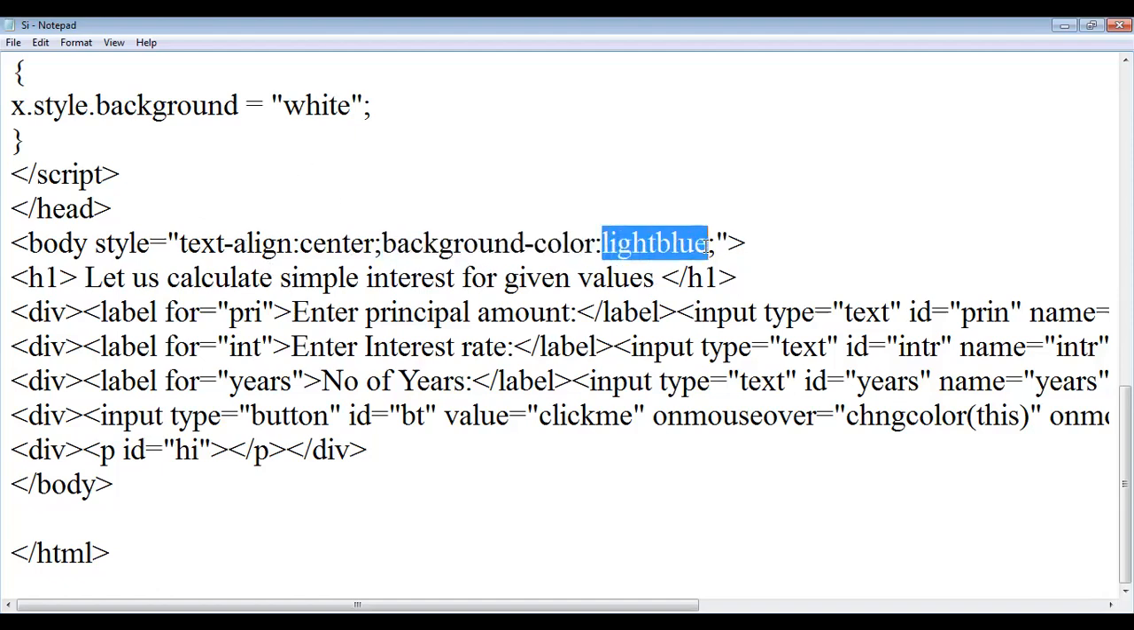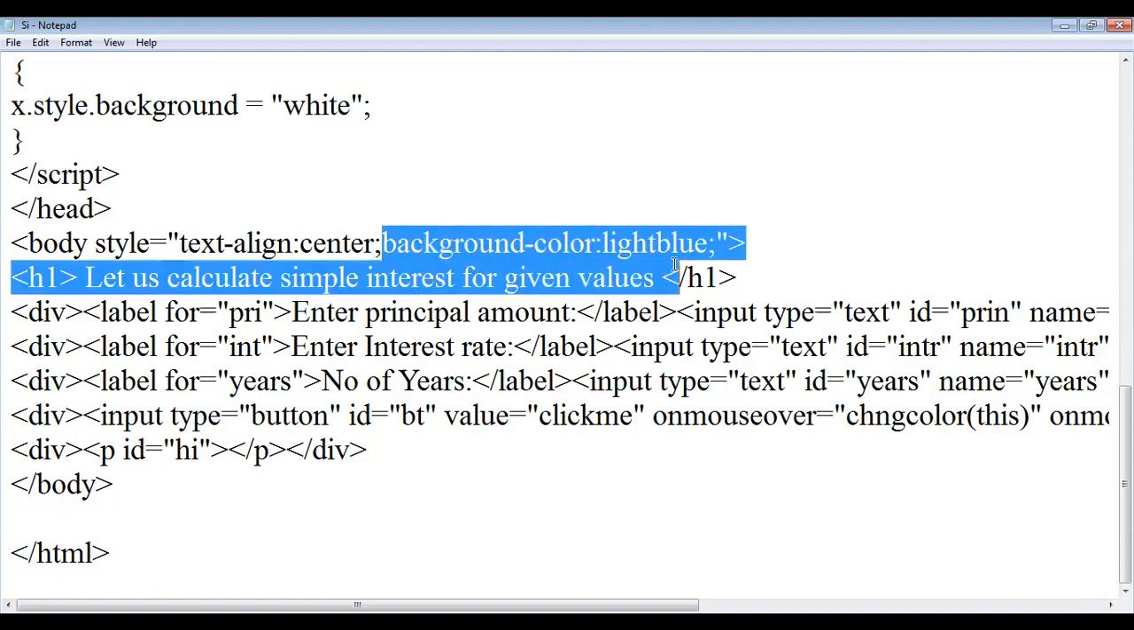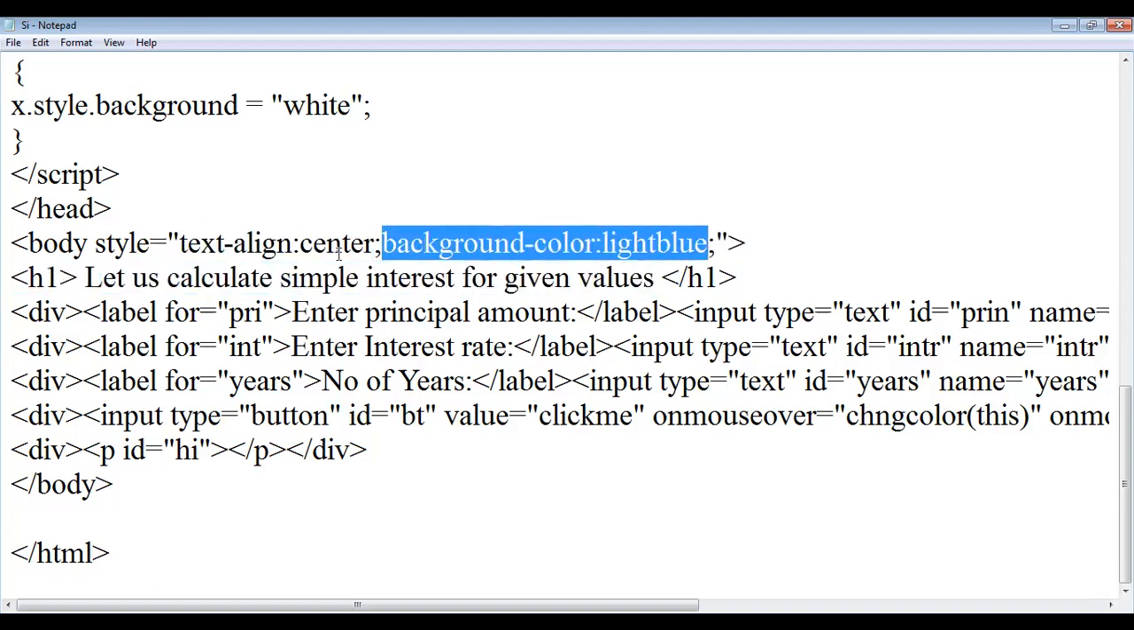So when we define light blue, now text-align equal to center, text-align center, that is the property, background-color equal to light blue. So these are the two properties we have to apply to the body tag.